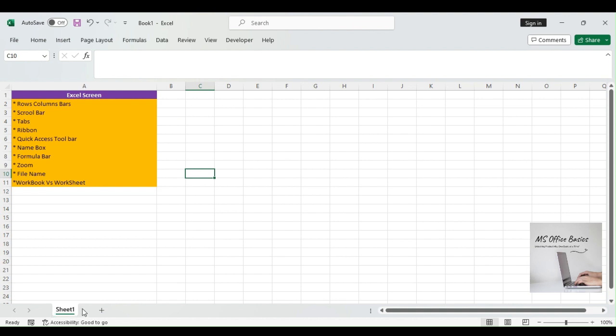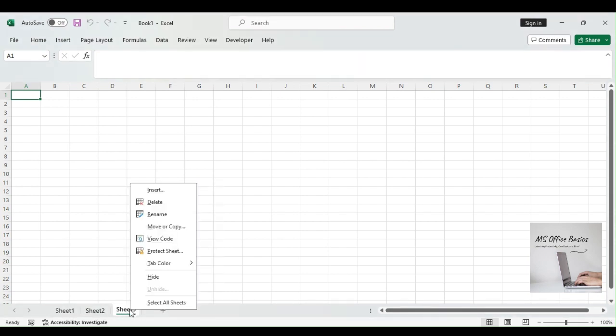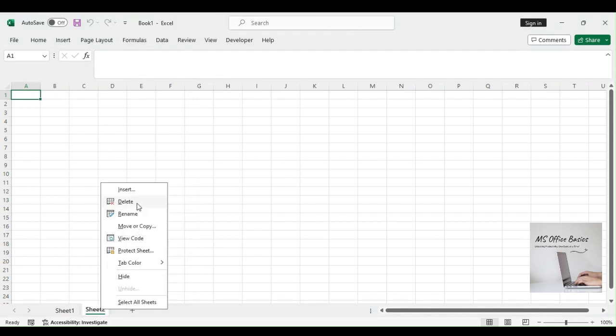Okay, number of sheets, you can add any number of sheets over here. You can see the sheets are getting increased, and in the same way you can delete too. There is an option to delete, you can delete it as well.